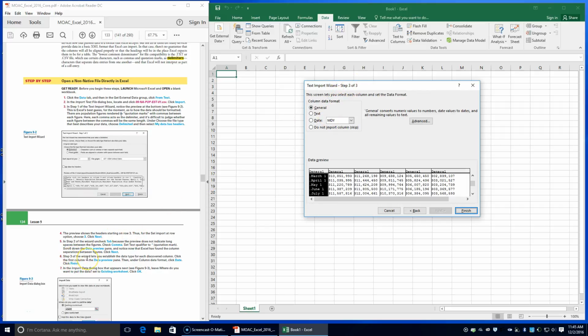For step 3 of the wizard, it lets you establish the data type for each discovered column. It says to click the first column in the data preview pane, and then under column data format, check date. Okay, and then we're going to click finish.